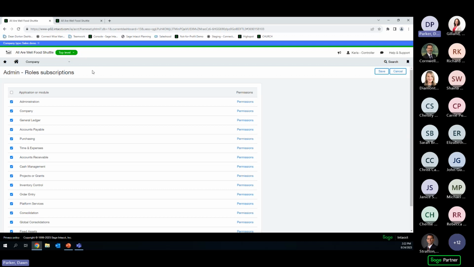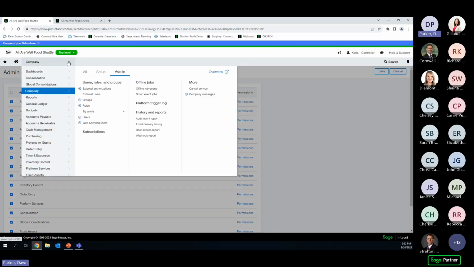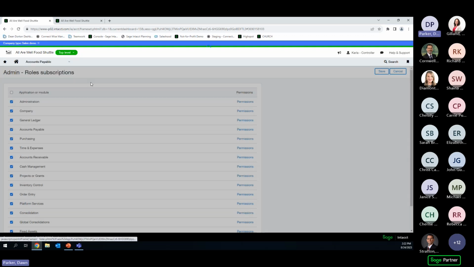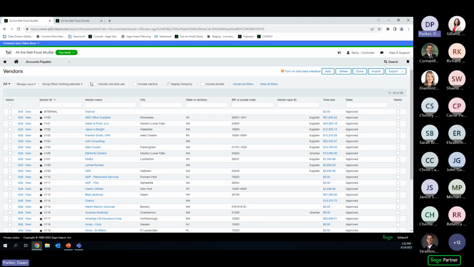And now we're going to go back to Accounts Payable and take a look. So I'm going to go back to Accounts Payable. I'm going to go to All and Vendors. And you see here that I have Hearken Utilities. Well, Hearken Utilities was set up incorrectly from the beginning. It should be Hearken Utilities Services.